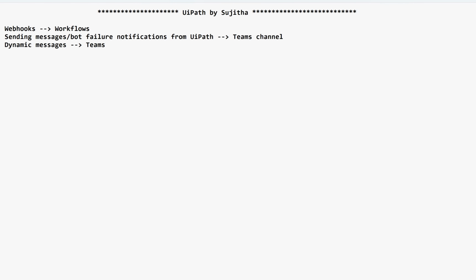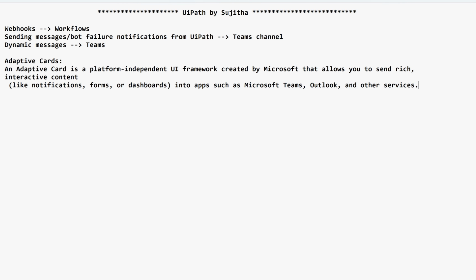Adaptive cards. What is an adaptive card? An adaptive card is a platform independent UI framework created by Microsoft that allows you to send rich, interactive content like notifications, forms, or dashboards into apps such as Microsoft Teams, Outlook, and other services. Got it? Let me explain. It's a platform independent UI framework, okay, which allows you to send rich and interactive content.